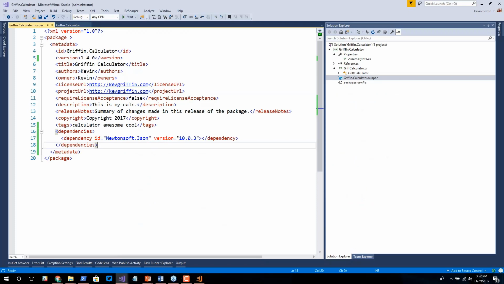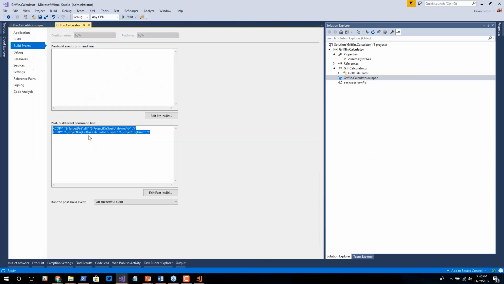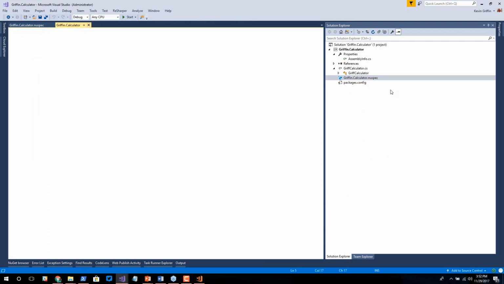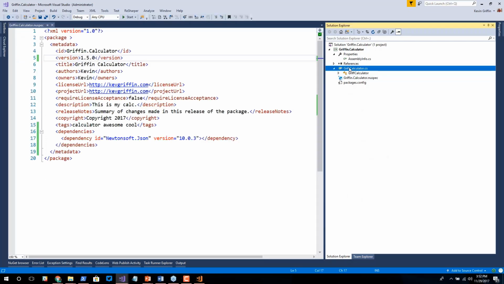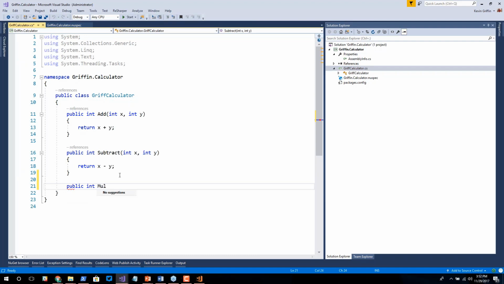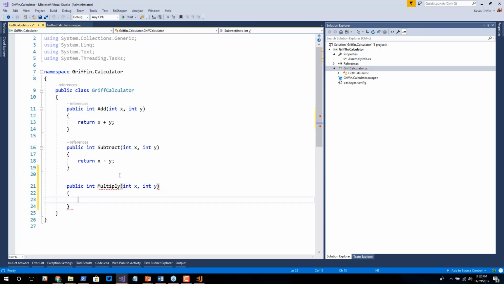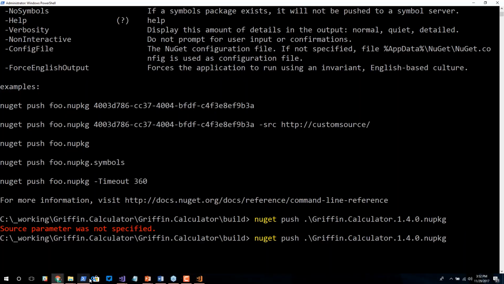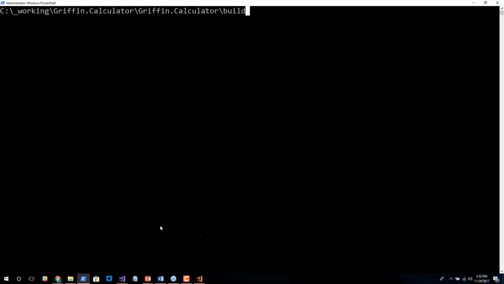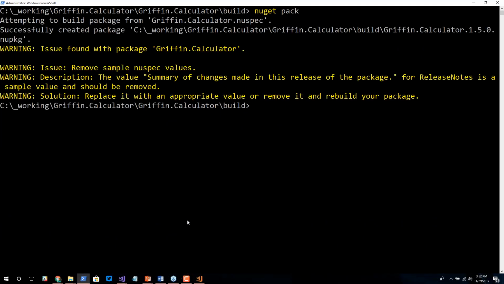So let's explain one more time. Let's make one more little change. We'll bump this up to 1.5. We'll go ahead and add one more feature. So we'll say multiply two numbers, x times y. All right, so it's an actual change. Go back to the command line. All right, let's clear, and we'll do nuget pack. All right, so we rebuilt our file.